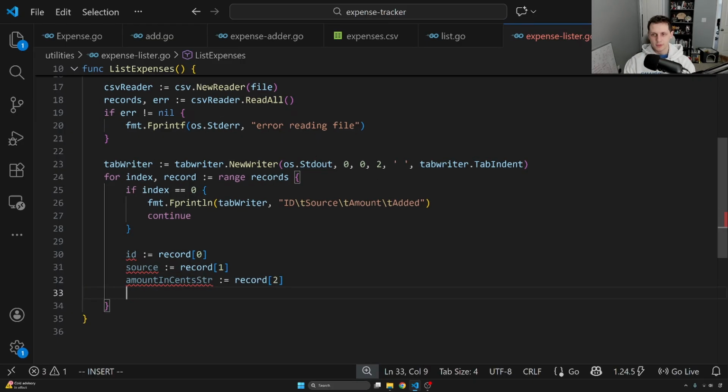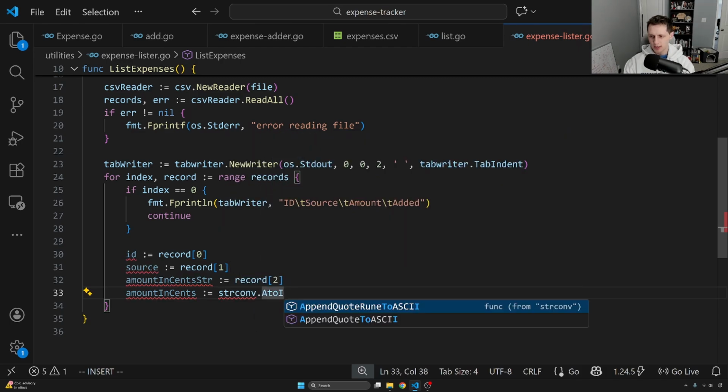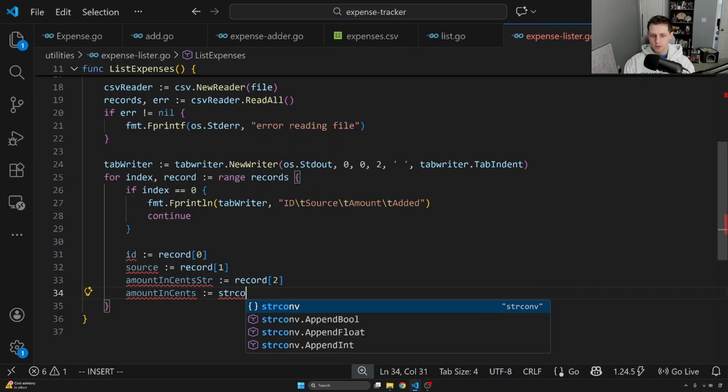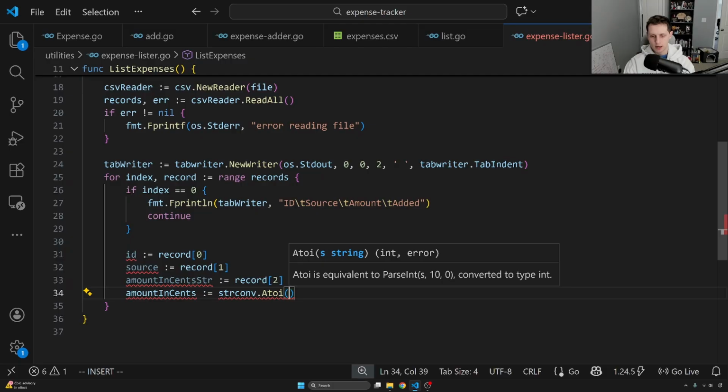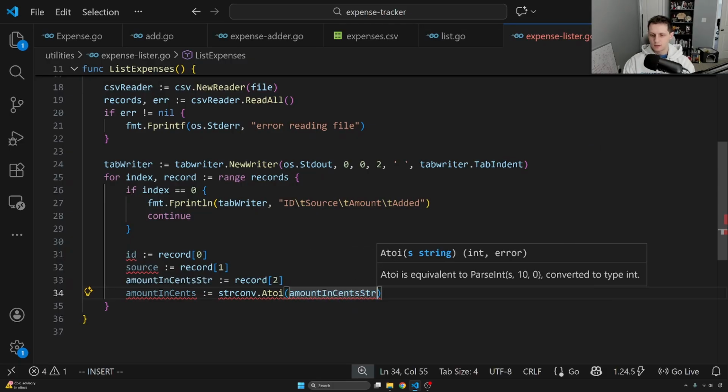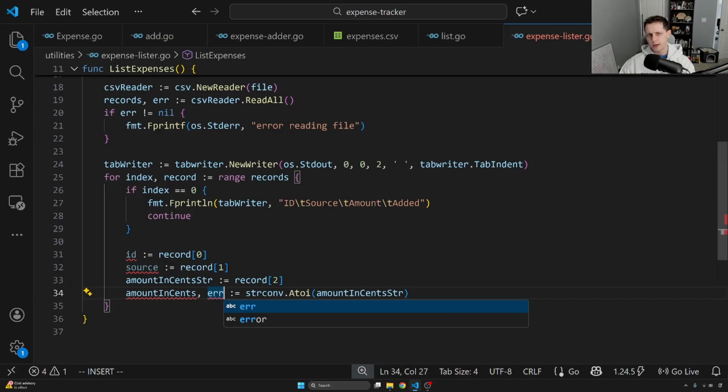What we want to do next is now convert it over into an integer. We'll say amountInCents will be equal to the string conversion package, strconv.Atoi, which gives us an int and an error back. So we pass in the amountInCentsStr, and I'm going to ignore that error that it gives back because we're the only ones writing to this file. So I trust that we're only ever putting integers into that spot. So instead of having the error, we can just use an underscore.